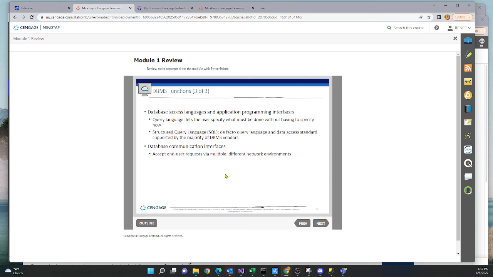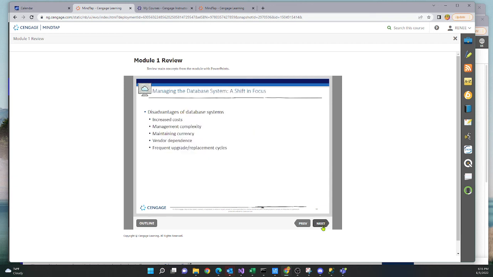Now, our database has to allow communication, and so we accept end user requests for pieces of information from multiple different types of environments, programming environments, screen interfaces, and a lot of different ways we can interact with our database management system. Now, our database management system does have some disadvantages, though.